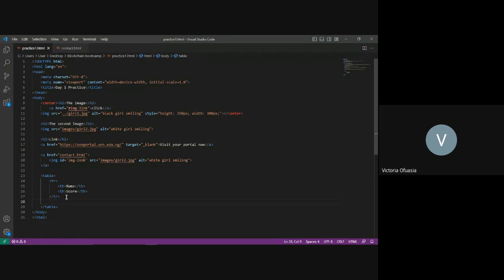Now let's go to the second table row. The second table row will probably be where we start inputting our values. So now, because it's not a header table row, we use TD instead. So table data, maybe I want the first name to be Solo and the score to be.